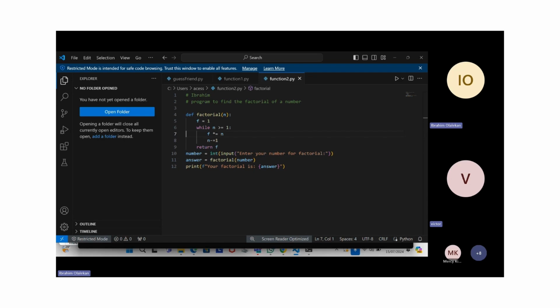So then the next line is what? n minus equals 1, so n equals n minus 1. So this is going to subtract from n. We need to update n because that is what the while loop is looking at. If not, this loop is going to run forever and ever. So n is going to be subtracted. So n is equal to n minus 1.